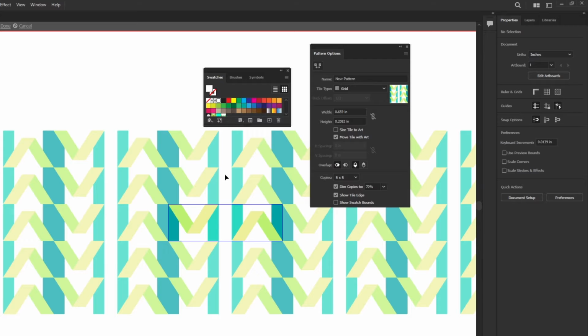A couple of things that I like to do: you have probably got this dimmed copies option. It dims the copies. So those are my two originals, and there are the repeats out here, and you can retouch them. It dims them for some reason. I'm just gonna turn this off, so I can give it the full look. I'll turn off Show Tile Edge too. I wanna see what the pattern looks like.